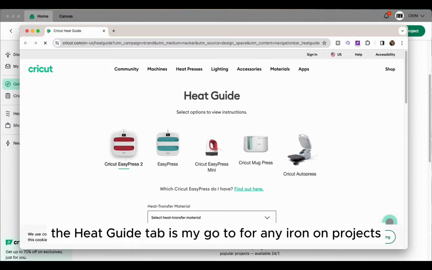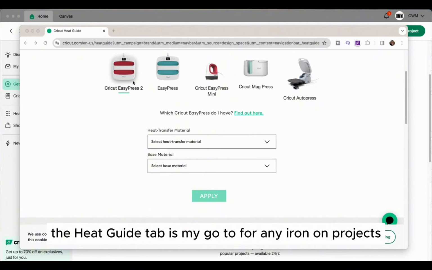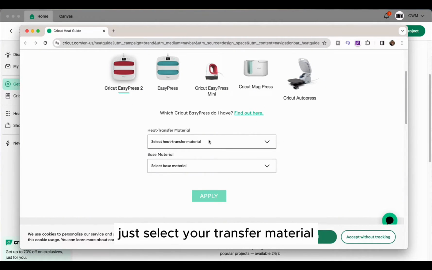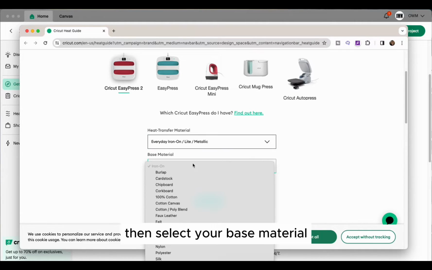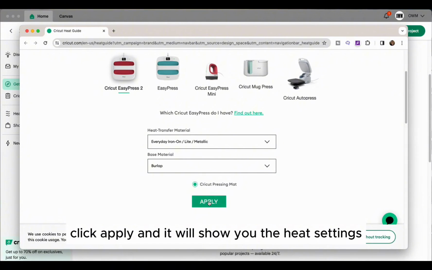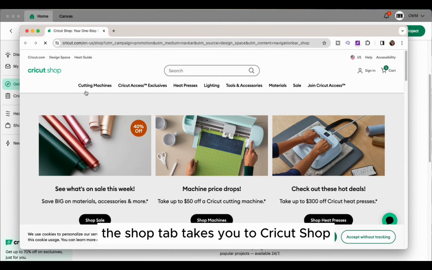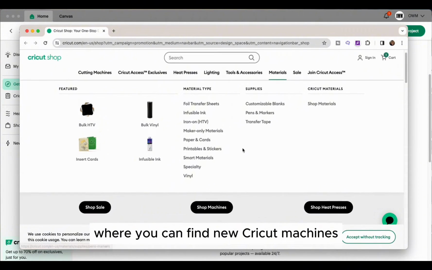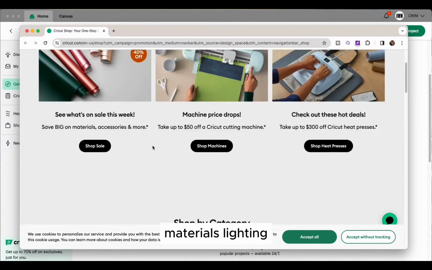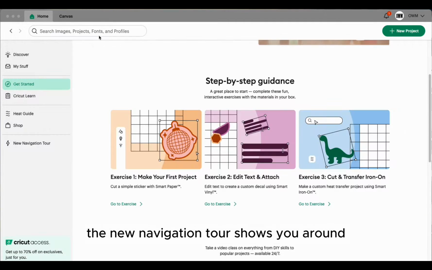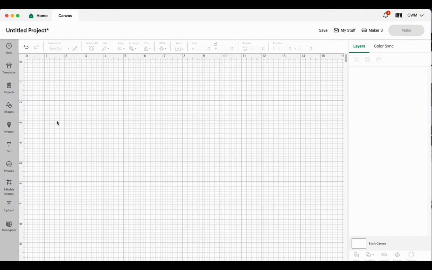The Heat Guide tab is my go-to for any iron-on projects. Just select your transfer material, then select your base material, click Apply, and it will show you the heat settings you need for this project. The Shop tab takes you to Cricut Shop, where you can find new Cricut machines, materials, lighting, and tools you may need. The new Navigation tour shows you around the space when they update software.